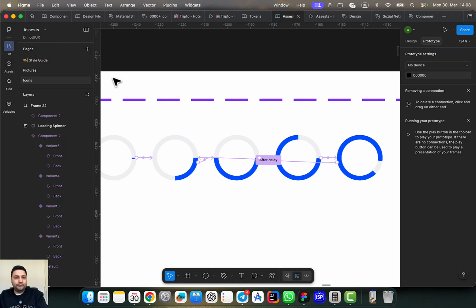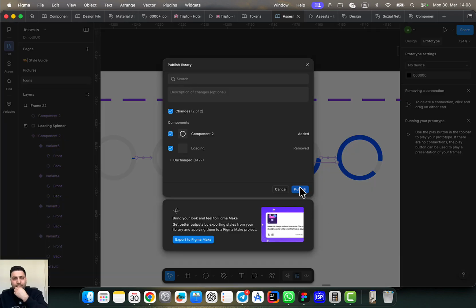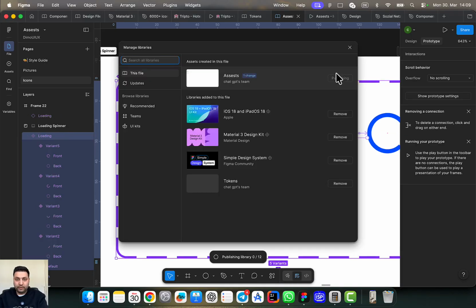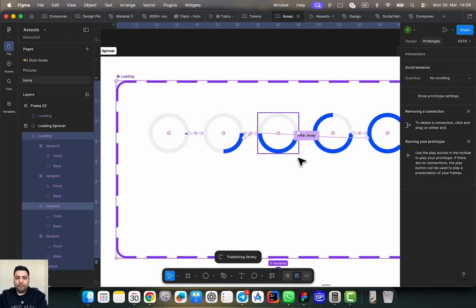So here from the tokens, we will publish it or update it. And then in the component, we can use it. So let's change the name of that. We'll write loading for that. Again, we should publish it. Again, we publish it. And then that's finished. Publishing library. We're waiting for that. 2, 3, 4, 5, 6.